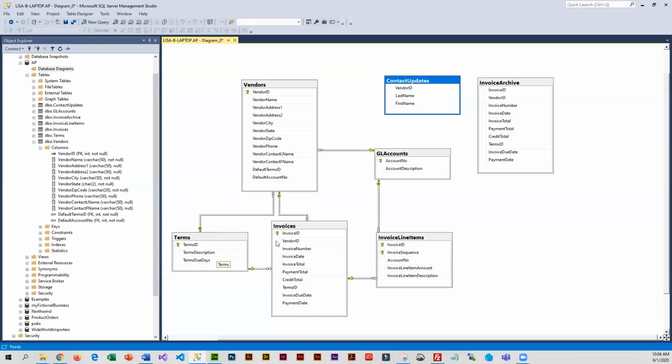And then we look at terms and invoices, and it's the same thing. The terms is 1 and invoices is many. That means that term ID 1 can be on many different invoices. Term ID 2 can be on many different invoices.